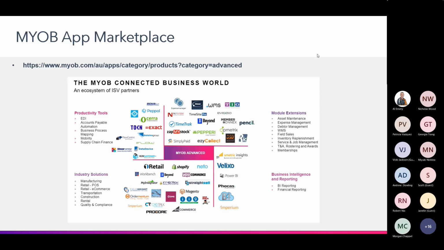Al, all good? So, yes, talking about the add-ons to MYOB Advanced. There's a whole swathe of them, and they all come from what they call ISVs, independent software providers. Independent software providers are encouraged to go out and create add-ons to bolt onto MYOB Advanced using the APIs. This slide is showing you the different areas. You've got productivity tools, solutions for industry, including the retail side of things, BI reporting, and module extensions. A whole heap of them.